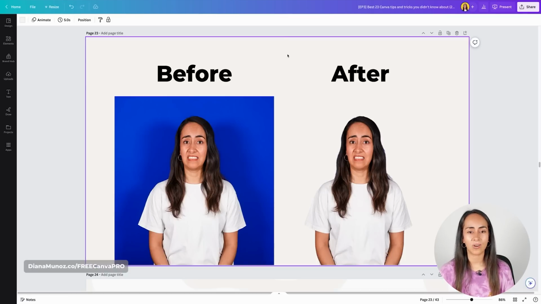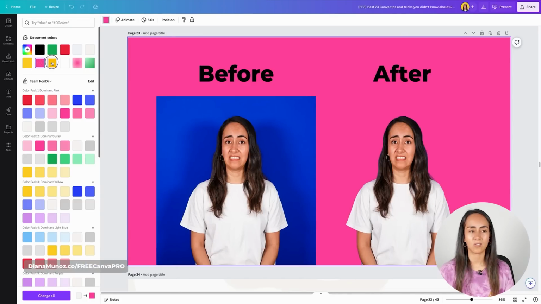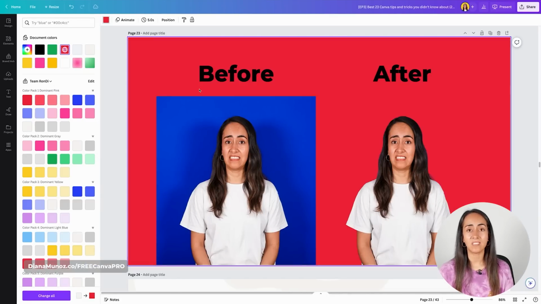It took just a couple of seconds and we now have the photo without the background. I'm gonna change the color of the background on this page so you can see that it actually doesn't have a background, and you can play around with this image so you can create amazing designs.